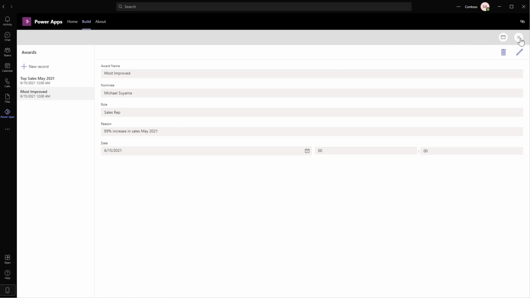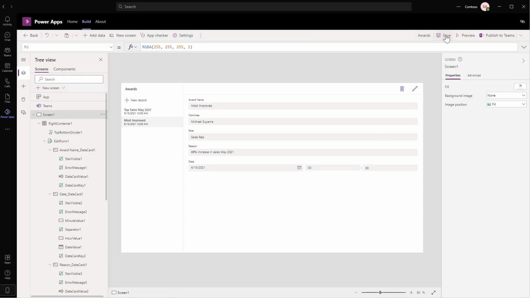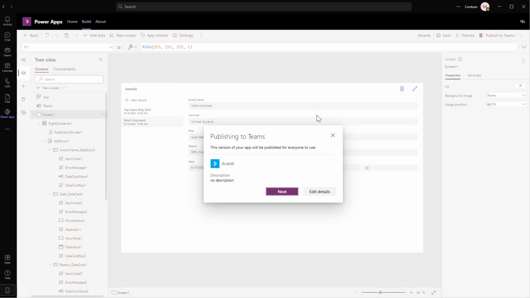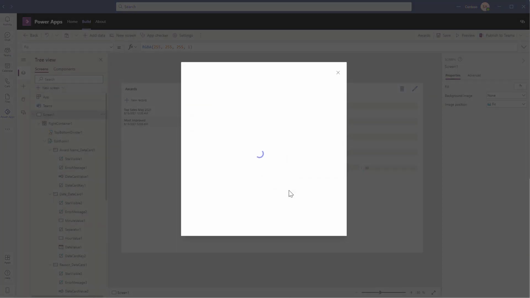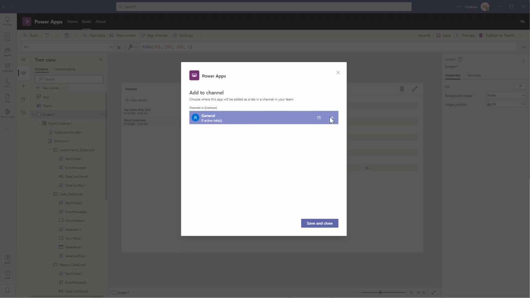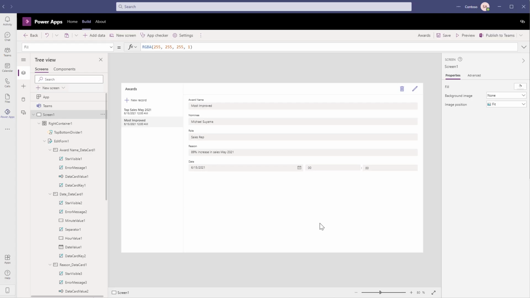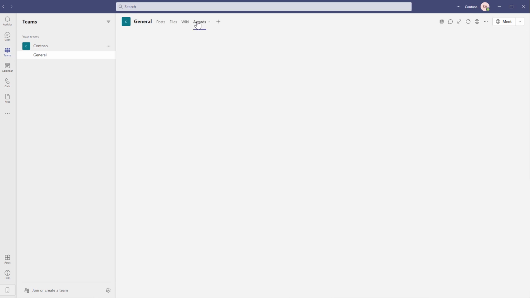Now I will close out of the preview and save my app. If I'm ready to share it, I can choose to publish it to Teams. When I publish it, it's going to ask me which channel of the team I want it to appear on. I'll click my channel and click Save and Close. And now, when I go back to my team, my app will appear in the navigation bar for the channel I selected.